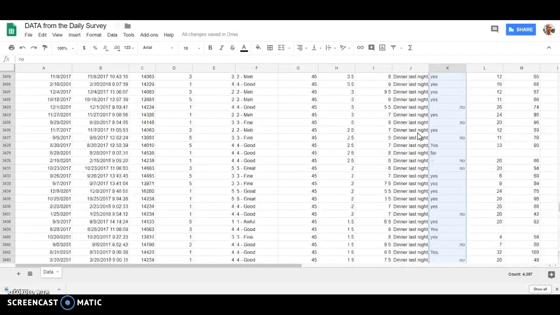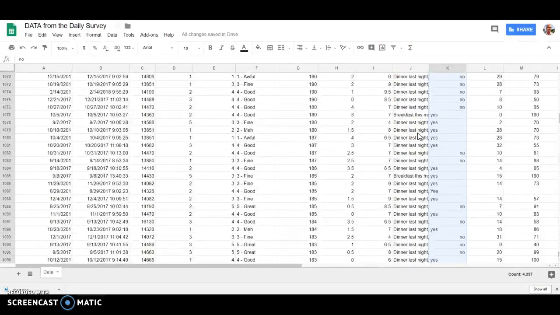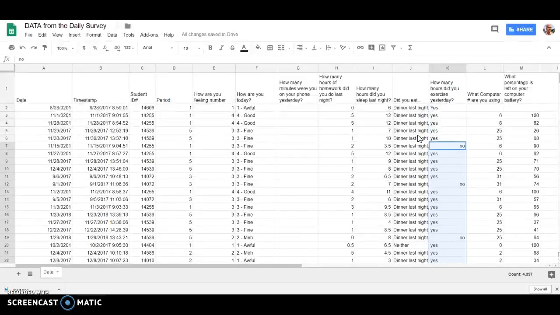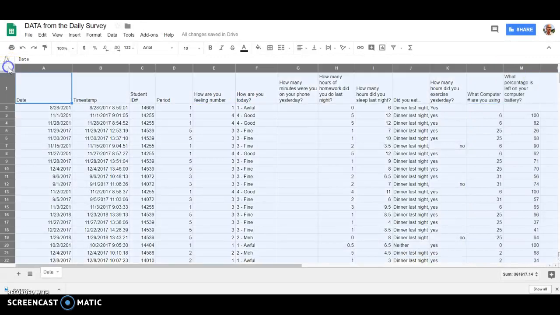All right, back to the top. Scrolling takes a long time. This, what computer using, what percentage, you guys can use those if you want to. I don't think they're really all that necessary. So that's the cleaning. So now let's look at pivot tables.